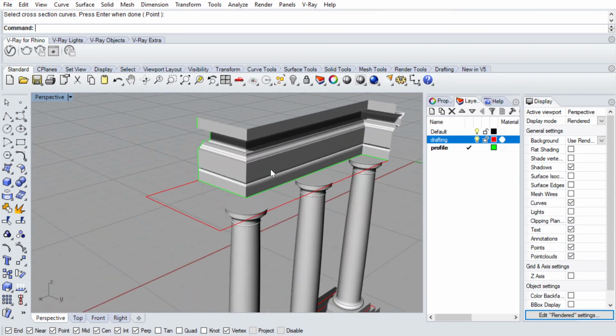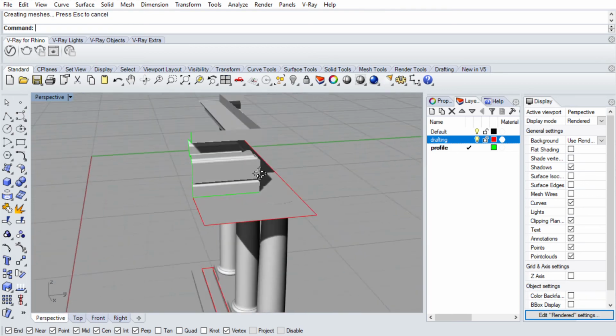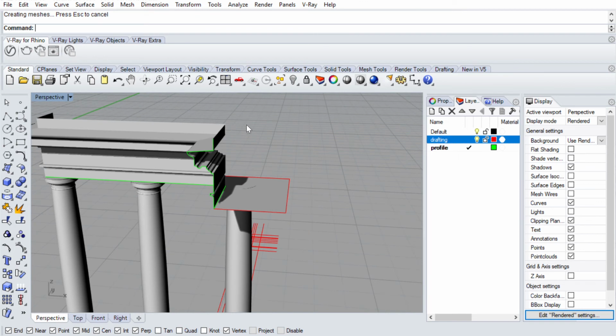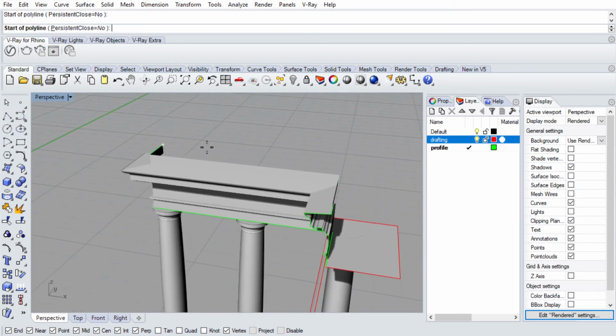And then I need to close all of the exposed faces. I'm going to start with the bottom face first because we want this to be a solid geometry. I'm going to type in planar surface, so that face is going to be closed. And then we can close this face here and the top face. Let's draft some more lines on top.